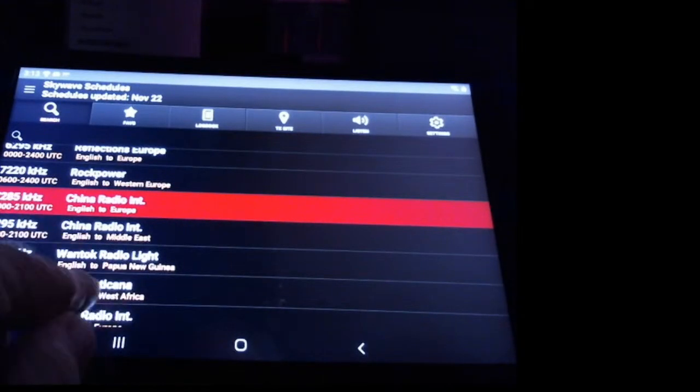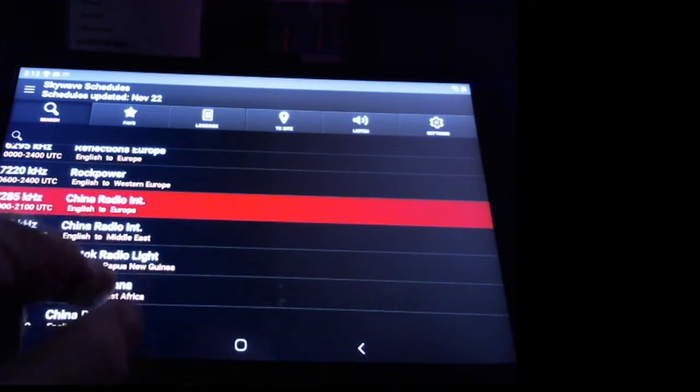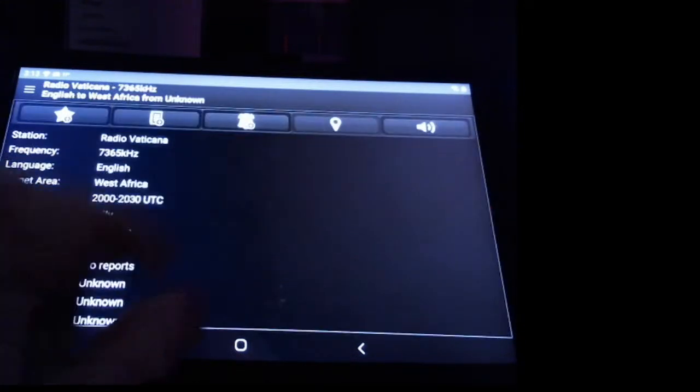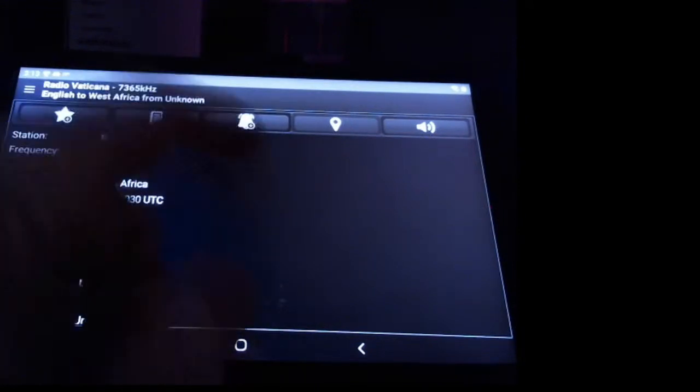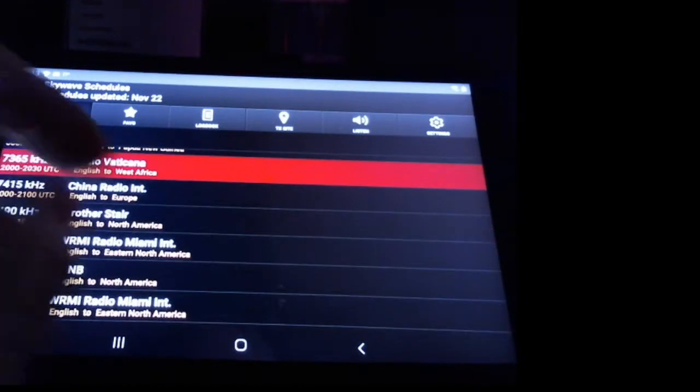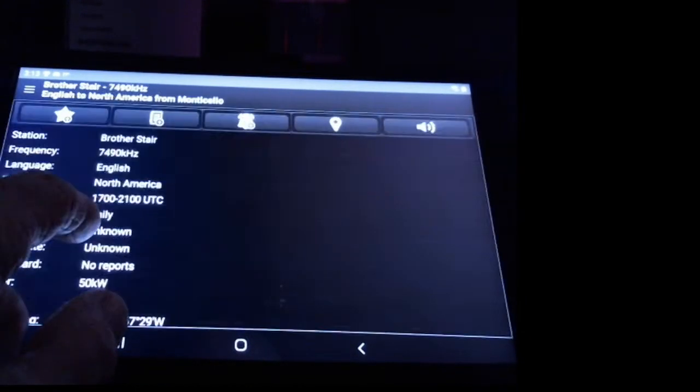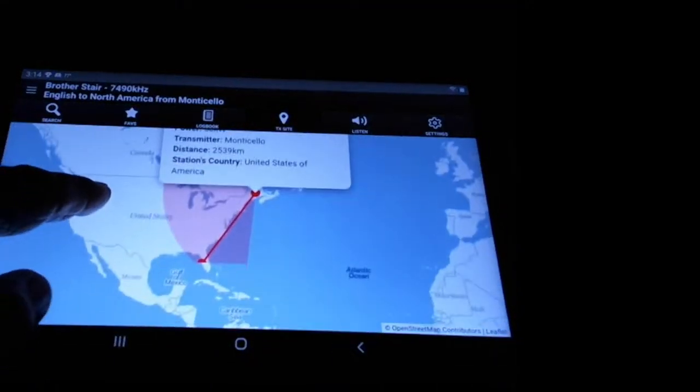Go back again. Let's pick another one. Let's pick this one again. And now see, that's darkened out. I'm not sure why. Let's go back. Let's pick another one. Brothers Dare. And now it's not darkened out, grayed out, and there it is.